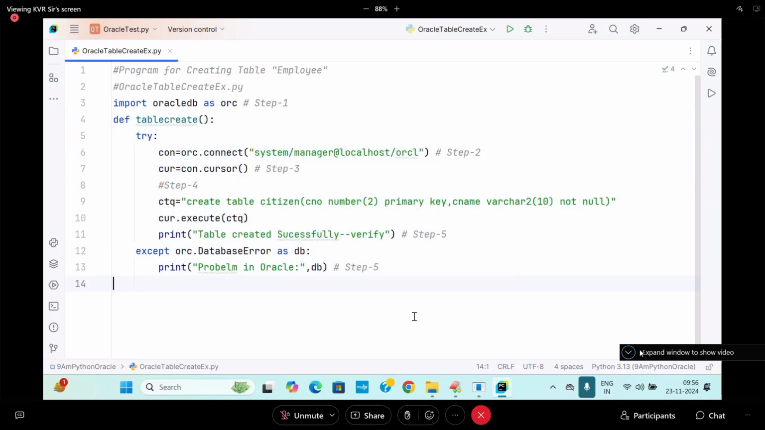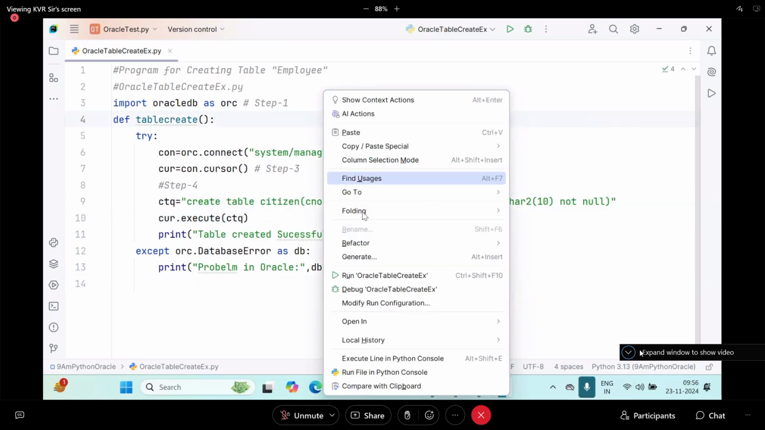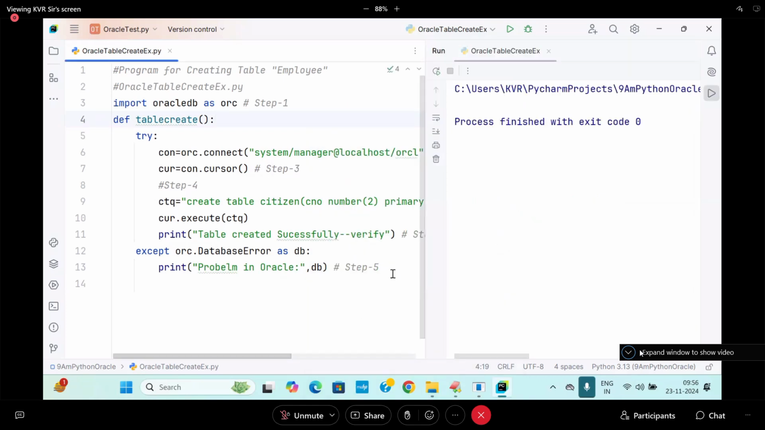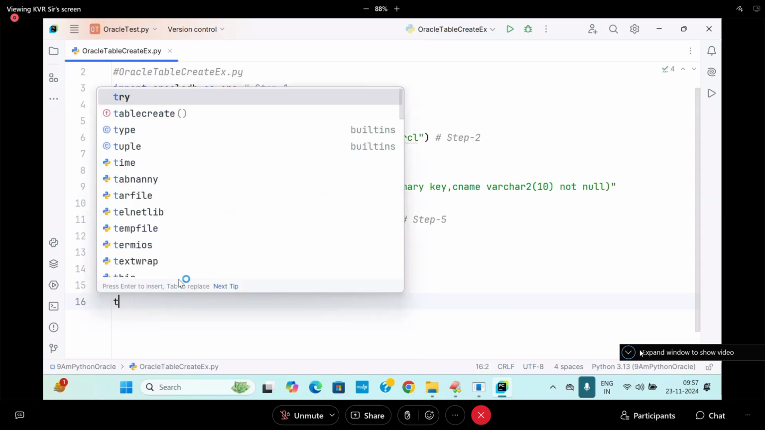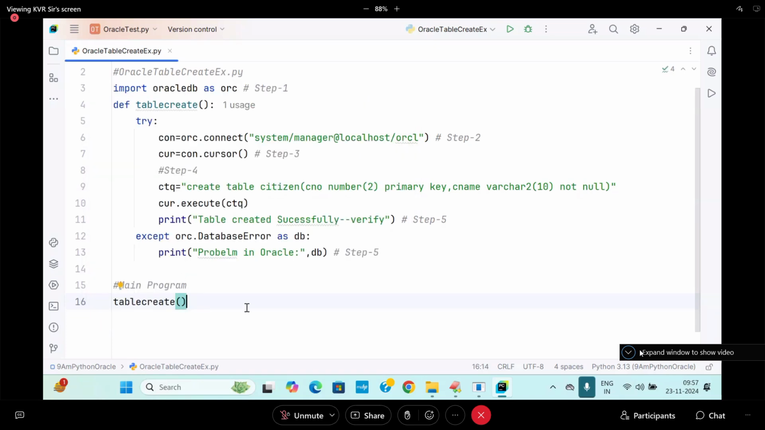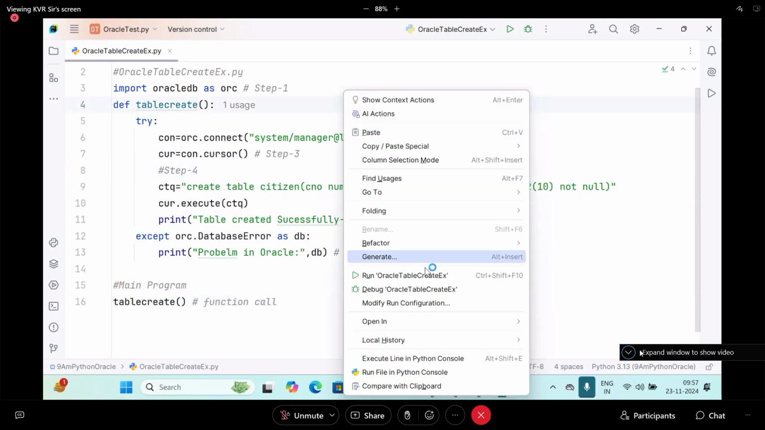See students, what is my table now? KVR. I'm writing here primary key and so on. Or you take it as citizen only for a moment and go forward, execute it. Nothing is going to execute, no output will come. Why? Every function call needs a function definition, and a function call is required. In the main program I am writing table create. It is called a function call. Try to execute now.